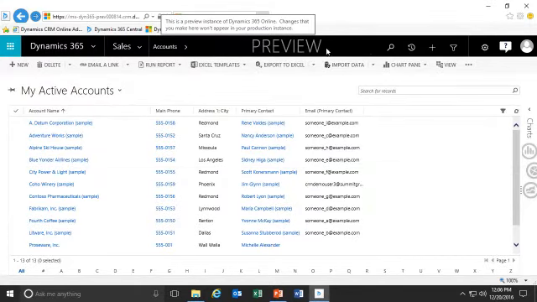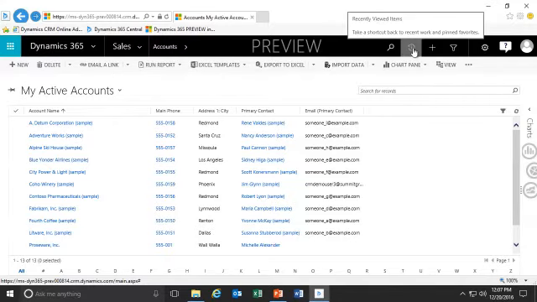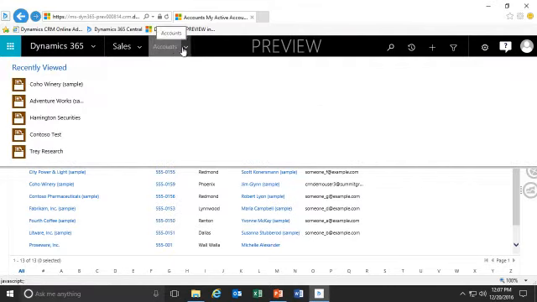Now, the other thing that you'll also see is if I go ahead and just click back and navigate over to the right-hand side, there's a search icon, and we'll discuss that in just a second. But next to that search icon, there's another icon for recently viewed items. Just know that the difference between the drop-down arrow next to the entity and the recently viewed items is that when I click on the drop-down arrow next to the entity, such as accounts, I'm only looking at those records that I've accessed for that entity, which is the accounts.